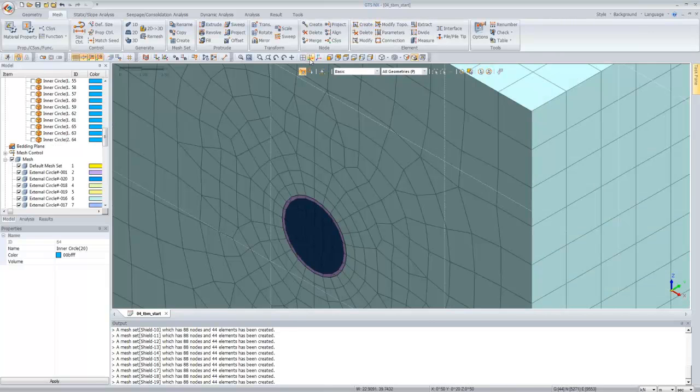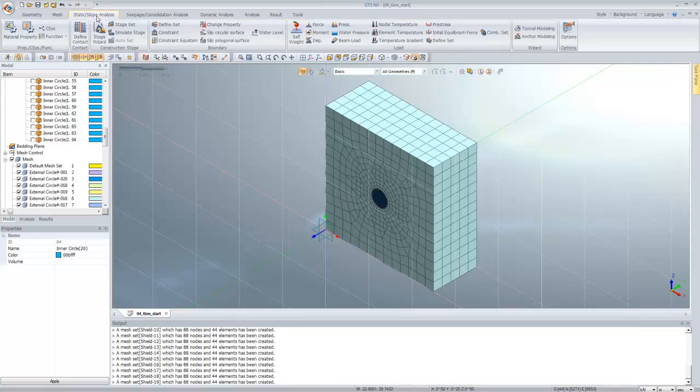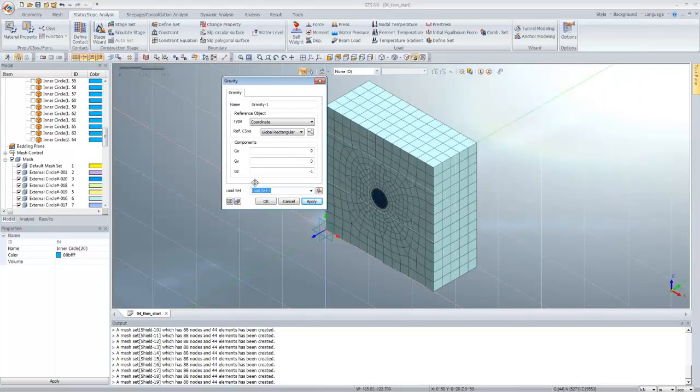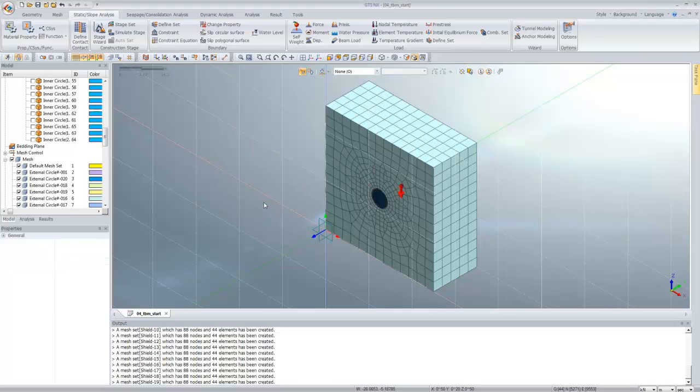This is my whole model, and so let us go to static slope analysis. The first load we'll define is the self weight, in which you can just give it a name. Let's say SW. GZ will be the direction of gravity, and just click OK. So the self weight for the tunnel has been created.